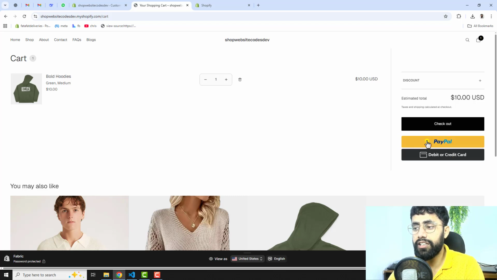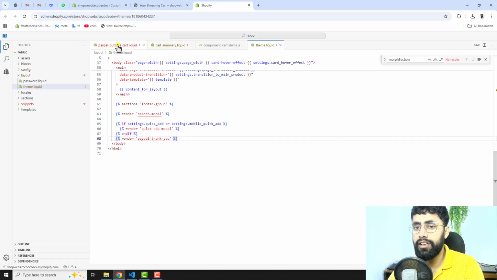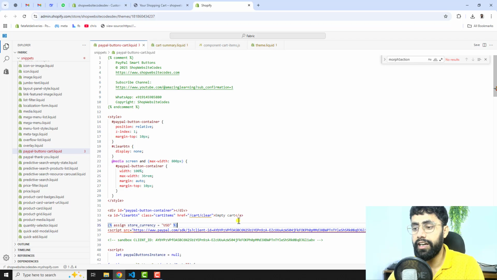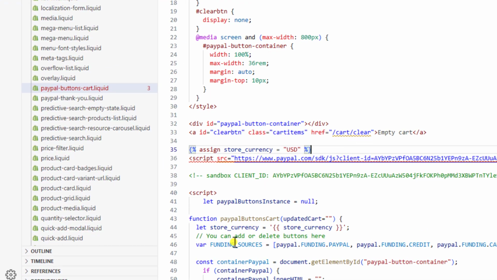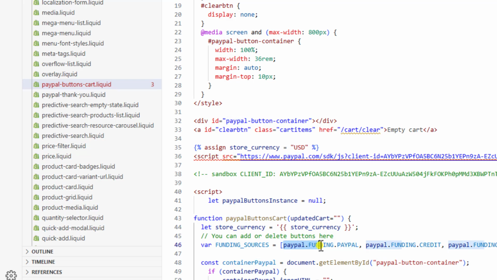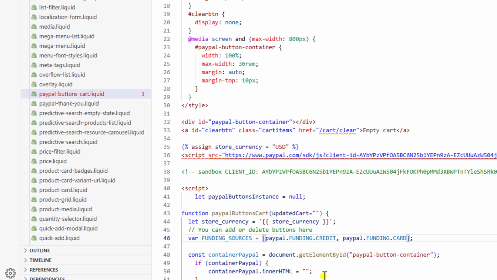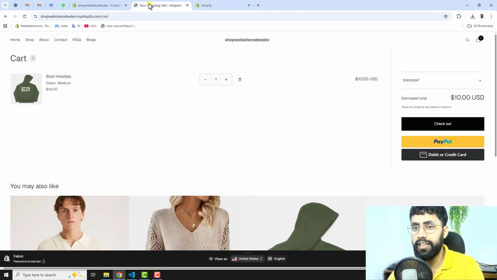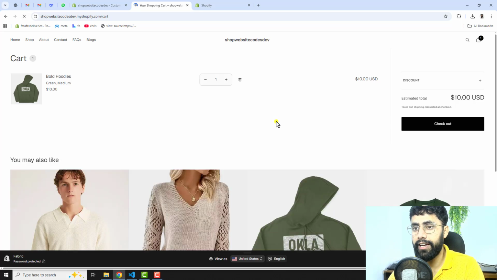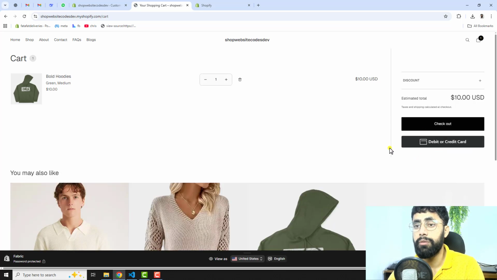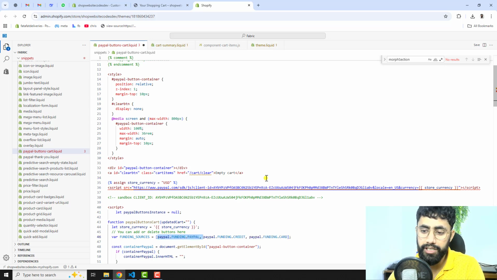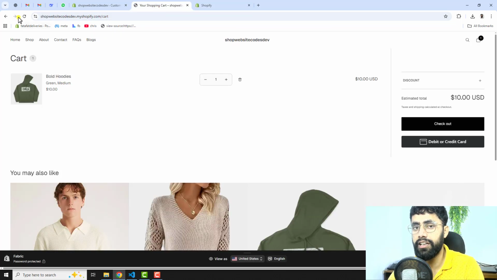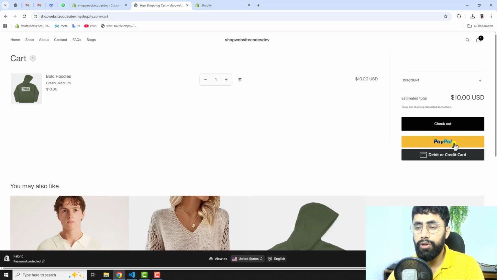So if you are not interested in keeping the yellow button, then how can you remove it? Go back, click on PayPal-buttons-cart.liquid, and here you can scroll a little bit down, and you can see we have funding sources. So you need to remove PayPal-funding.paypal and the comma. You should remove all this and save the changes, and then refresh it back. And now you will see that the yellow button disappeared, but right now I need it, so I'm going to undo the changes, and let me save the changes and then refresh it again, and the yellow button is back. Now let me do a testing.